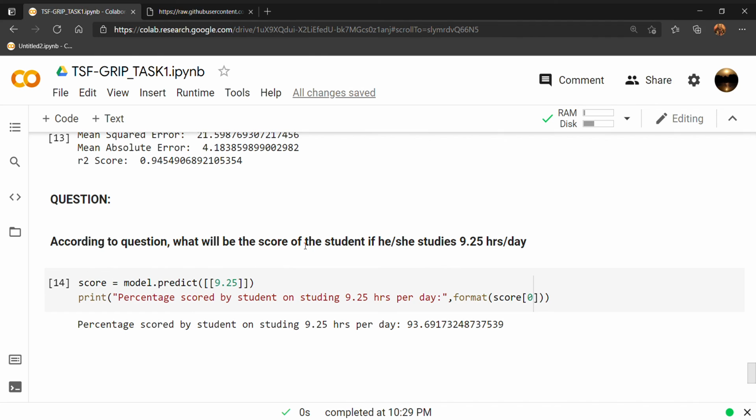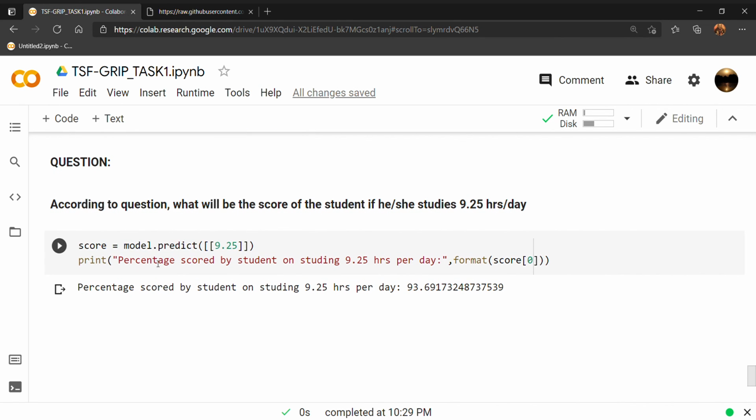And now comes the question that we were asked: what will be the score of the student if he or she studies 9.25 hours per day? Here I am storing the score in a score variable, using model.predict and passing the hours, that is 9.25, in a 2D array. It is important to pass the input in a 2D array.